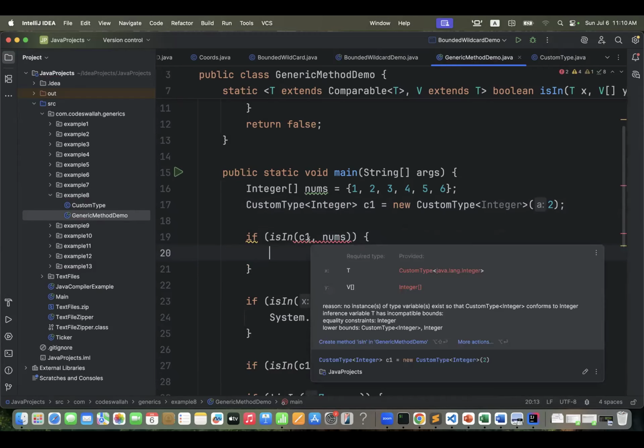Required type was T directly extends comparable. I think nums should also be the custom type. Yeah, integer, you're right. Both of these should extend that. So, let me create the array, and I cannot create the array of this. Sure.